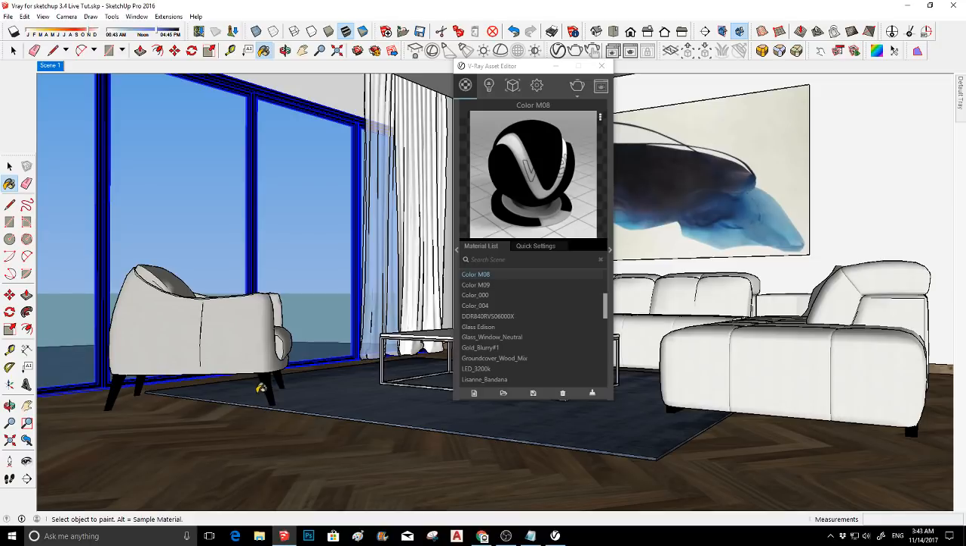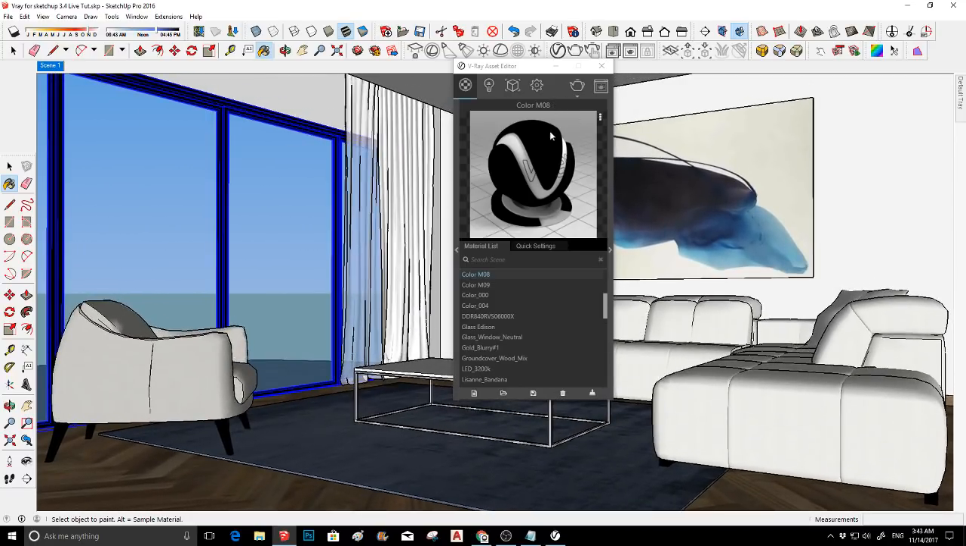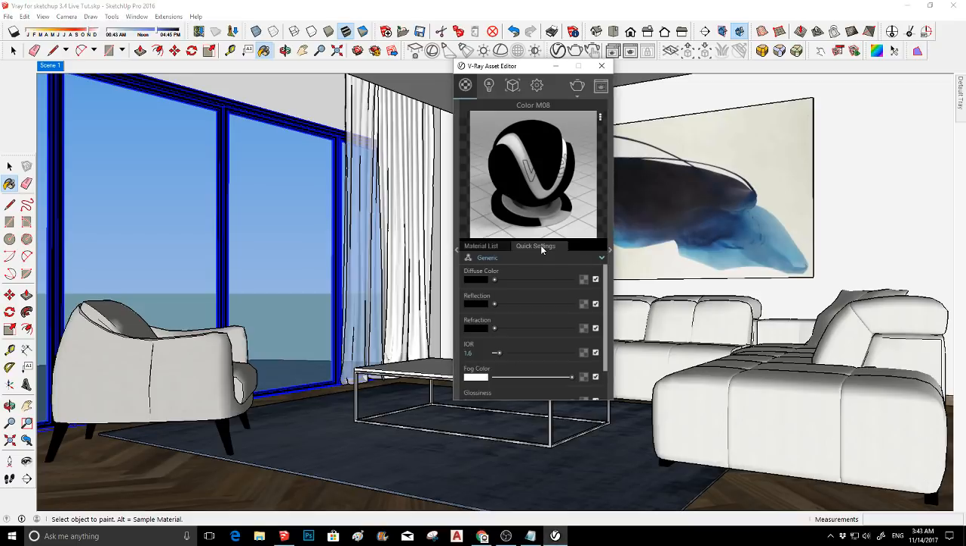We might change it to like a wood material, something more nice for the scene. But for this point, we'll start with this. So what we have here, we have the black, and you see it's very solid. So for this material, we're going to use the quick settings. This is the easiest way to do a material.